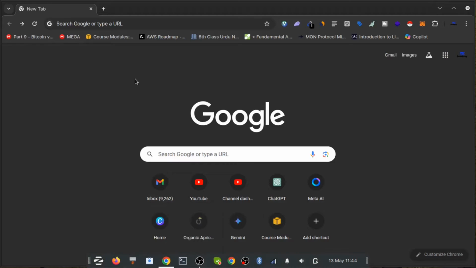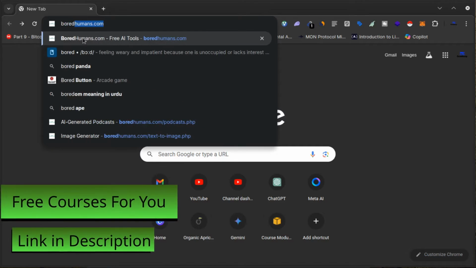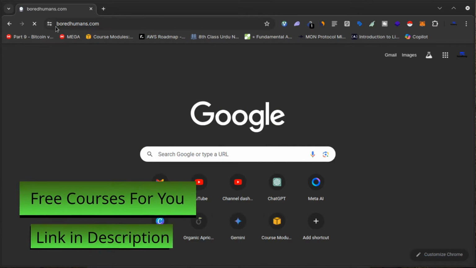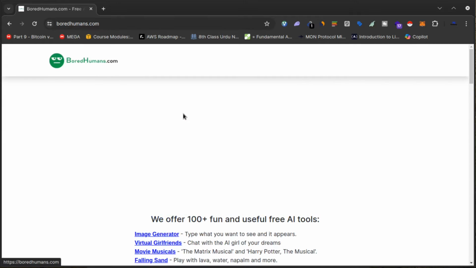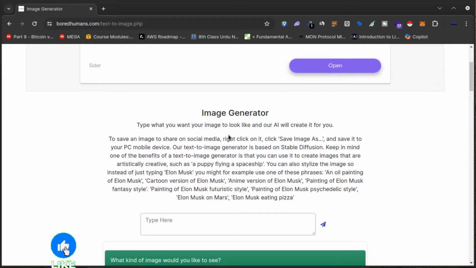So first of all, I will open my Google Chrome browser and there's a website called Boat Humans. Okay, so what I will do is boathumans.com. This is the website that offers 100 plus fun and useful free AI tools. Okay, like you can see here is an image generator. You give it any prompt of what you want your image to look like and AI will create it for you. It is based on Stable Diffusion. So it generates the best images.